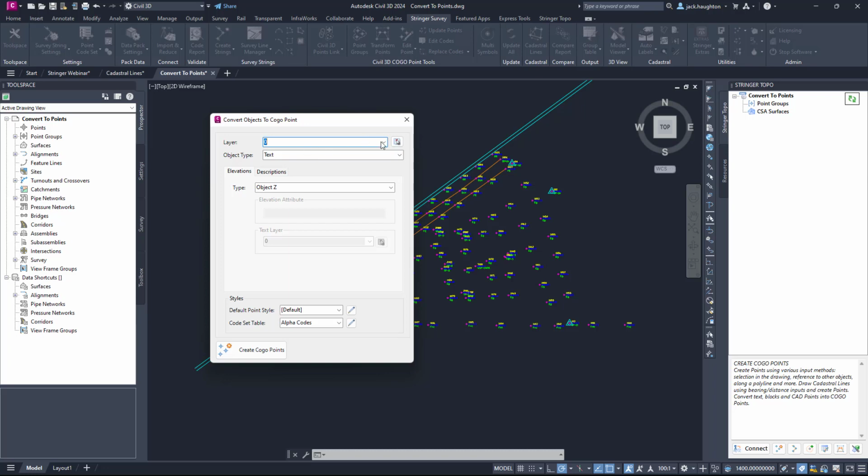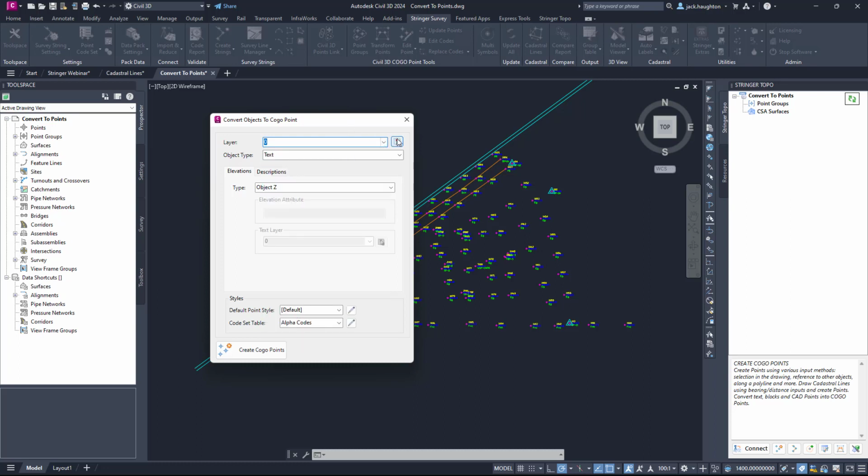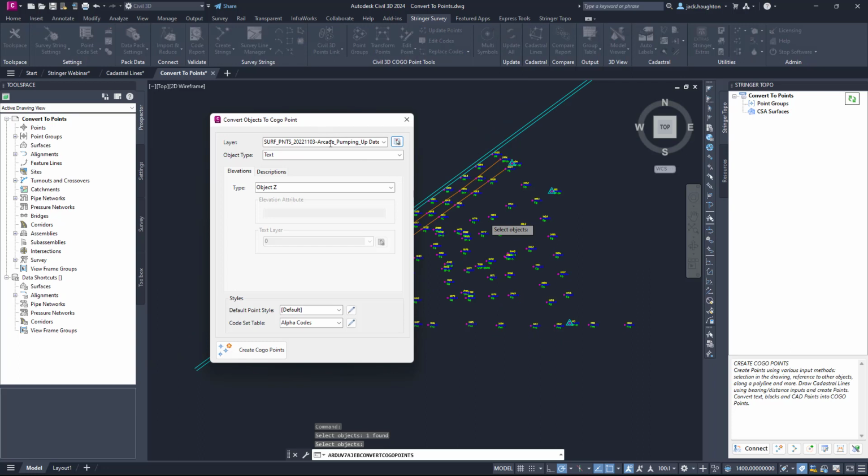From here, I'm able to search through. I'm wanting to select the layer that all of my data is on that I'm wishing to convert. I can go through and manually select that if I wish, but I don't wish to do that. I have a selection tool here. I'm able to select the object I wish to convert, and that will find the layer for me. So everything on this layer is going to be converted from the Carlson points into the Stringer points.